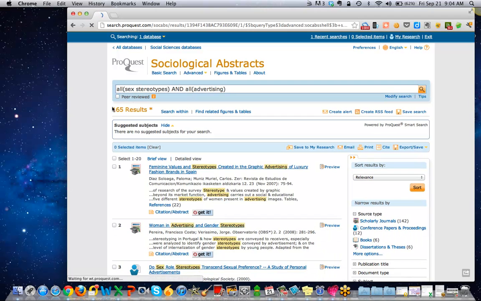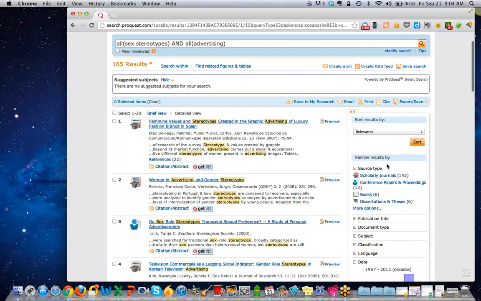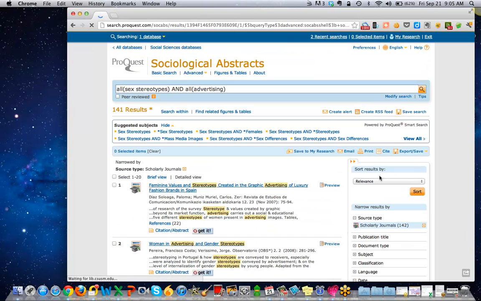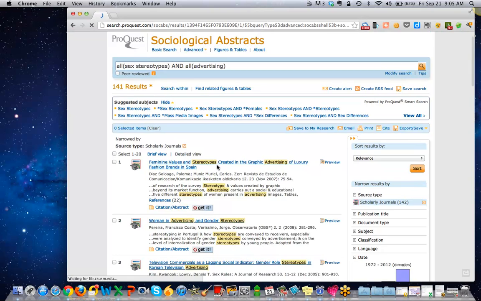So you can see here we get 165 results. The first thing we want to do is come over here on the right and choose scholarly journals. This narrows it down even further, so we get 141, which will be from a scholarly journal.